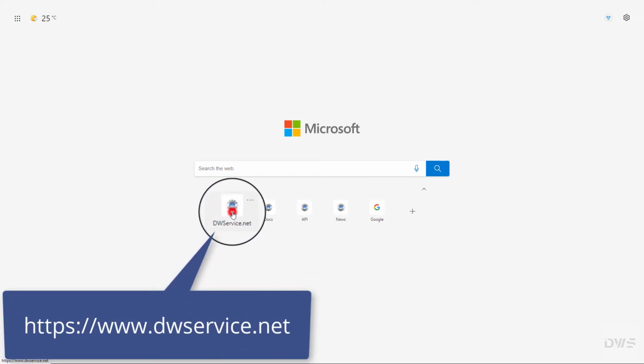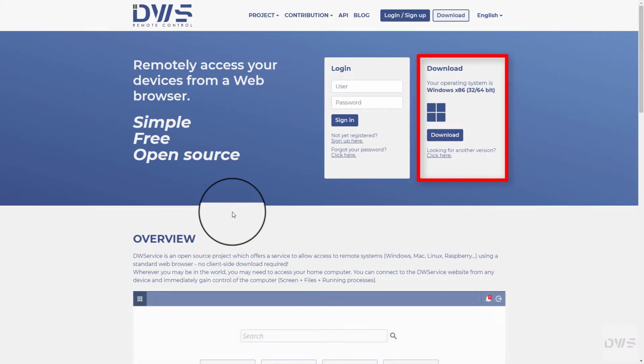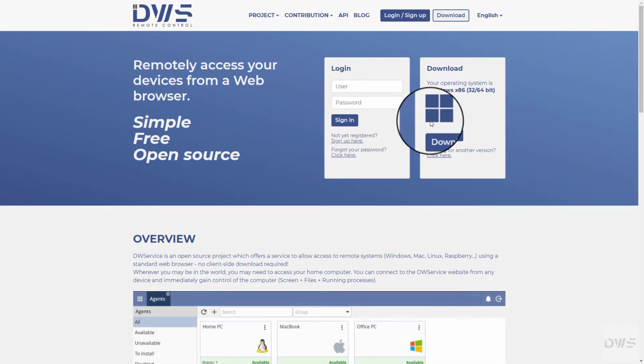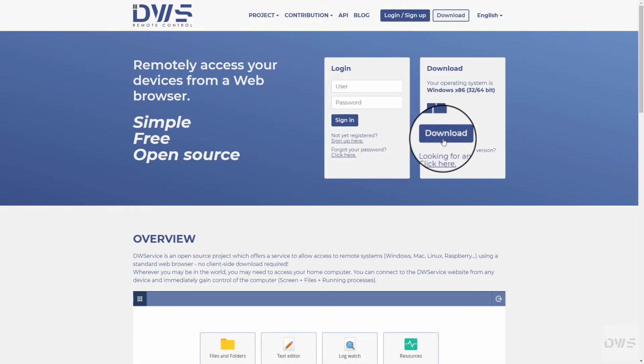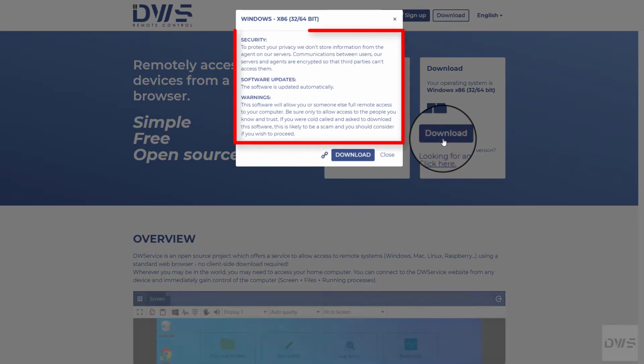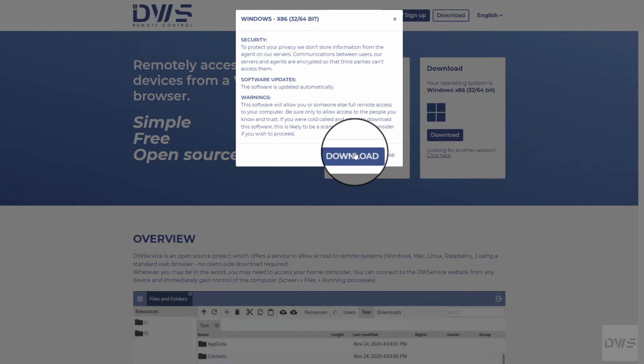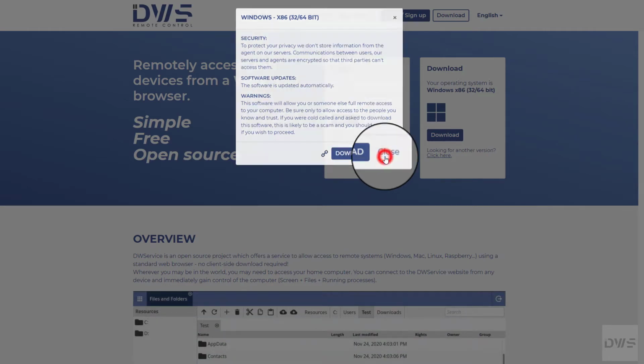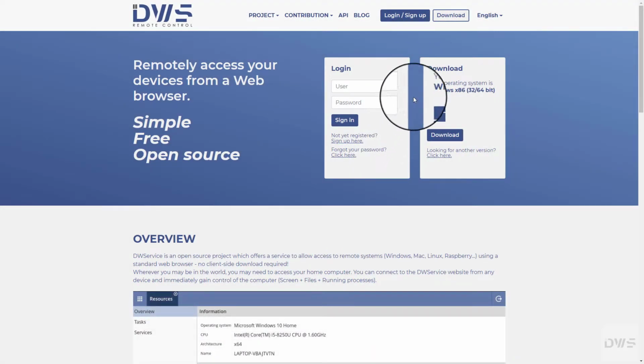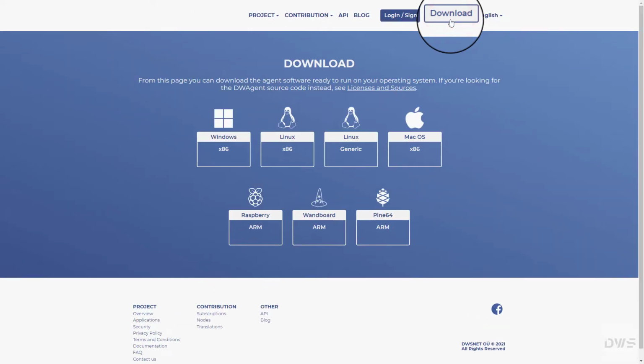Open the website. The system recognizes the operating system you are currently using. You can download an agent for this device by clicking on the download button. Please read the information carefully. Please click on the download button to download the agent. You can download an agent for another operating system by clicking the download button.